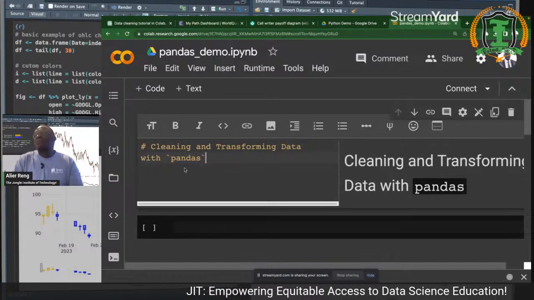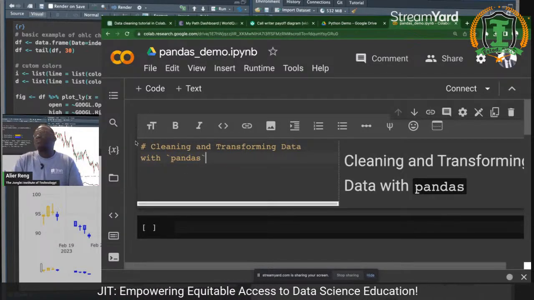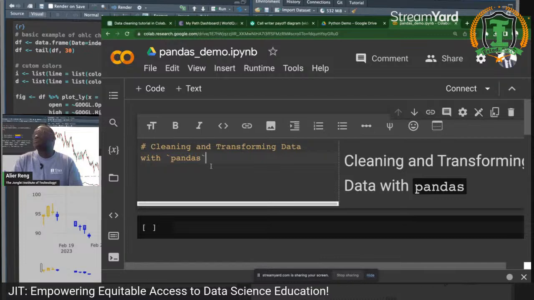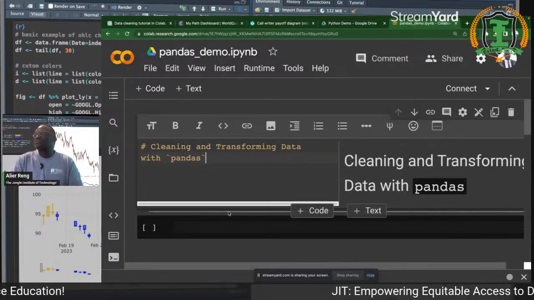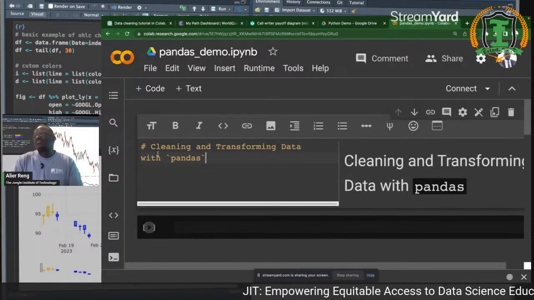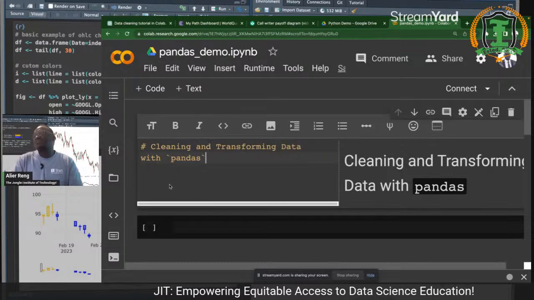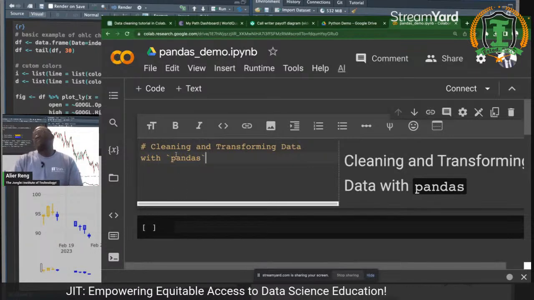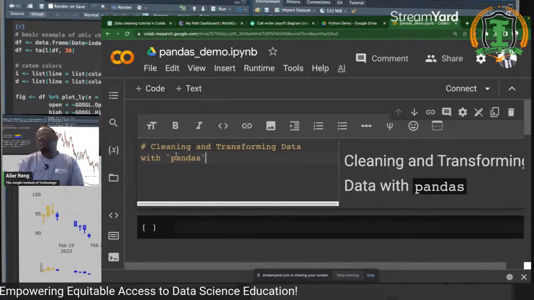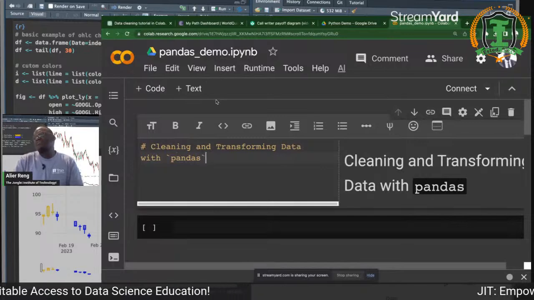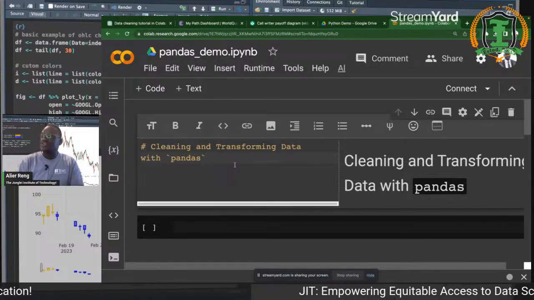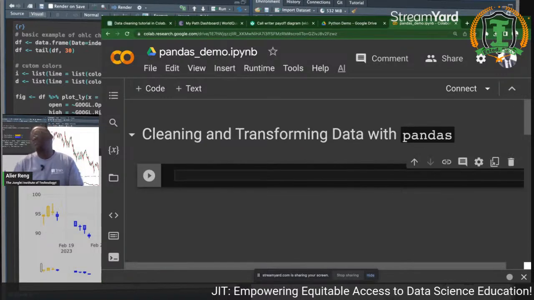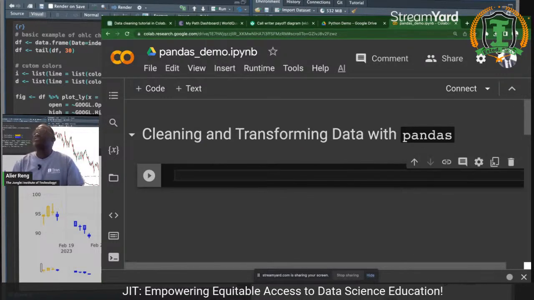I can press the play button here. There's a play button, but maybe I have zoomed out too much. Yeah, there's a play button here, but it's not shown because this is a text cell. So what I can do is click outside this space, or I can just do Shift Return on my keyboard. And there we have the title.